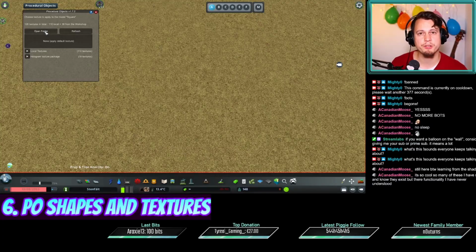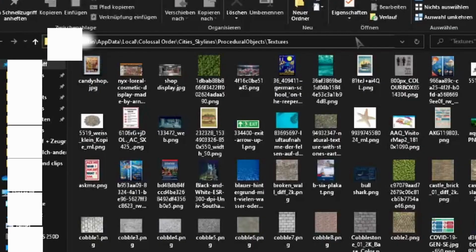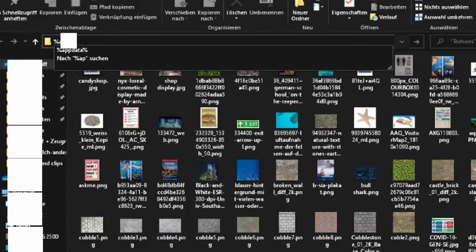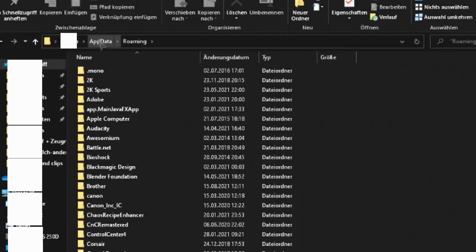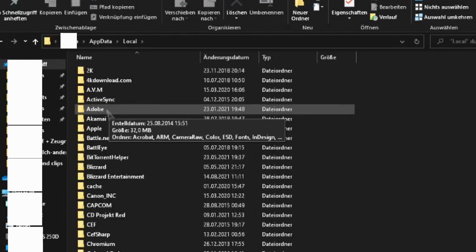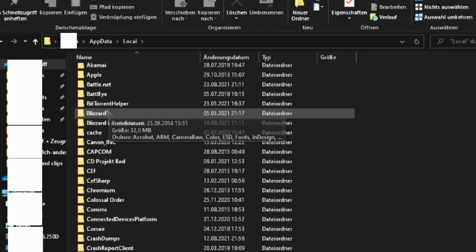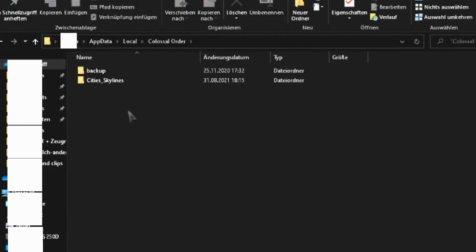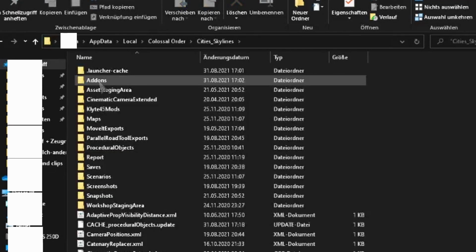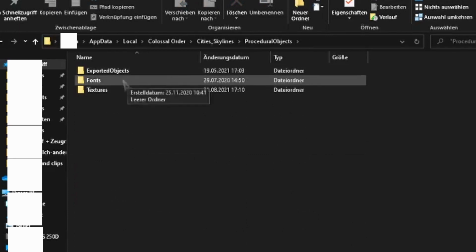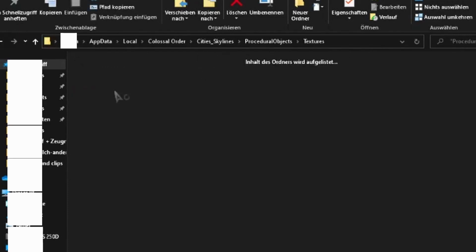Let me show you where the texture files on your computer are. If you go in your Windows Explorer, you can just type percent appdata percent, which will take you to your personal AppData Roaming folder. What we need is the Local folder, and in the Local folder, you search for the Colossal Order folder. Inside, you have Cities Skylines, and inside there, you have Procedural Objects. Here, we have the texture folder. This is what we need.